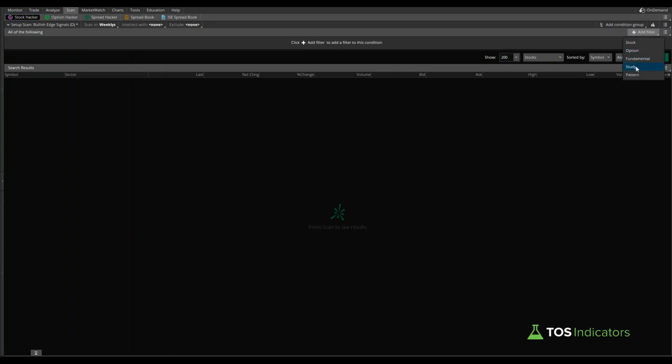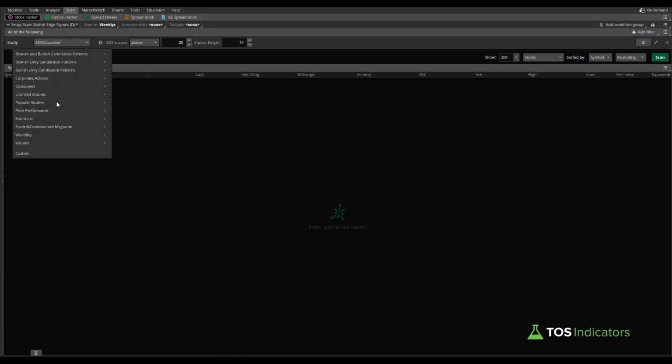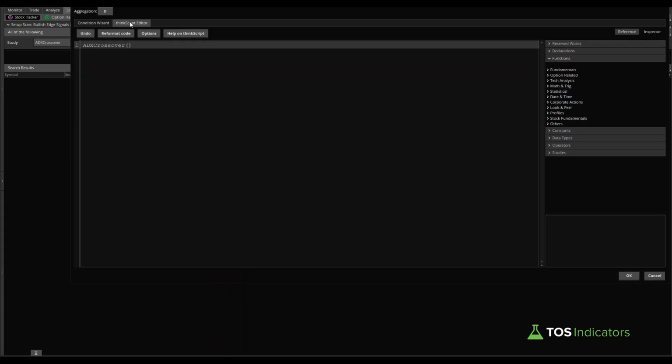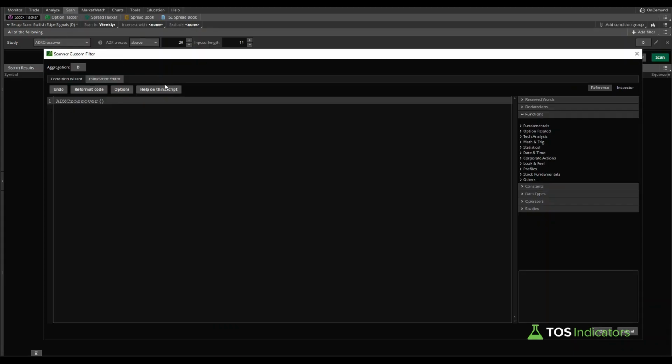So click add filter. You will need to be in the real money for this, not paper money, in order to add a custom study scan filter. Now in the drop down, we'll click custom and switch over to the ThinkScript editor tab. And here, all we need to do is say something like plot signal is equal to the name of the study, close this out with the parentheses, which means we're calling this script right here. And inside of this script, we're looking to try and find all the instances where bull signal is true.